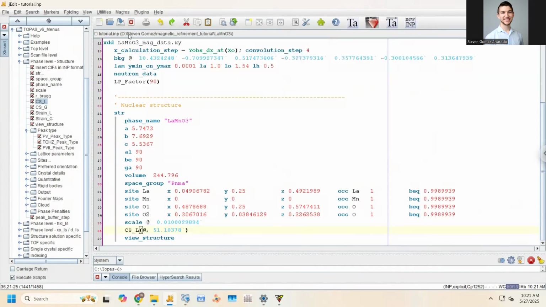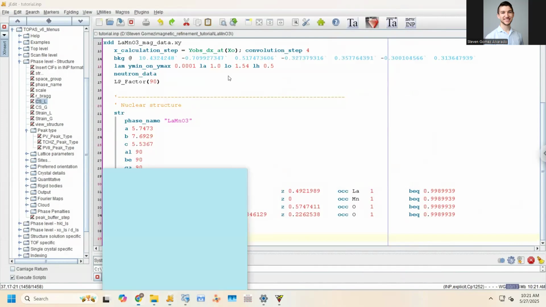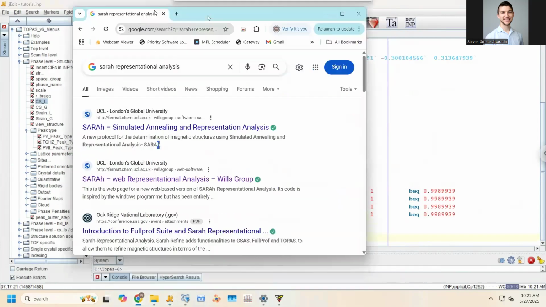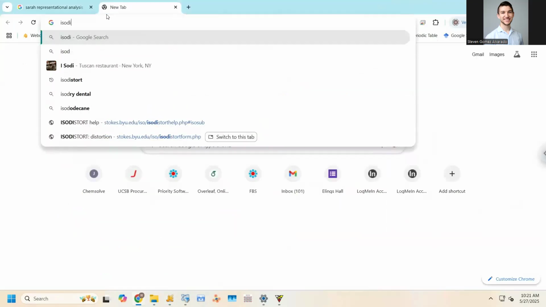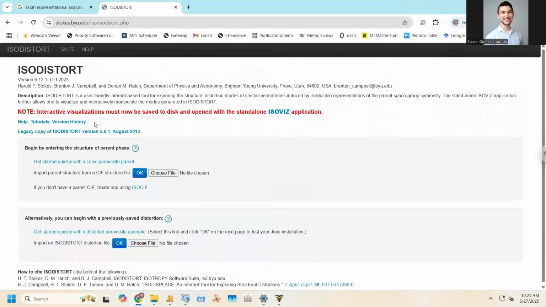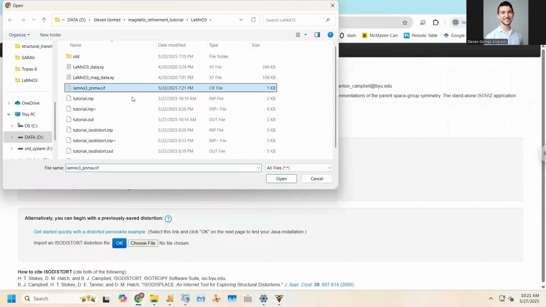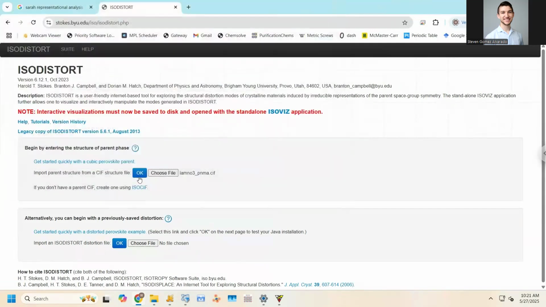So let's now look at how to do it using ISODISTORT. ISODISTORT is a web-based software that basically does the same thing that Sarah does. Okay, so it's going to tell you all the ways that you could possibly break the symmetry. So I type in just ISODISTORT in Google. It's this one right here. And it's going to start by asking us for the CIF file. So I'm going to go ahead and feed it the CIF file that we started with. Okay, and then hit OK.